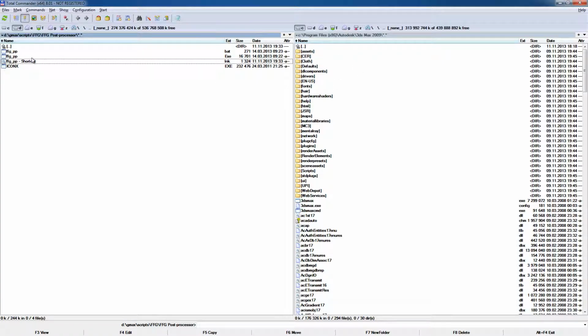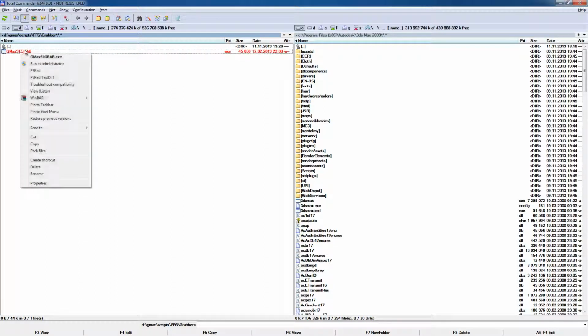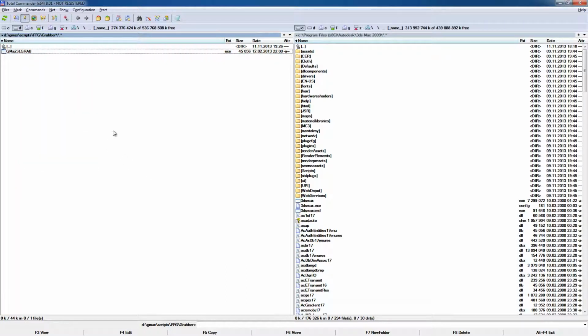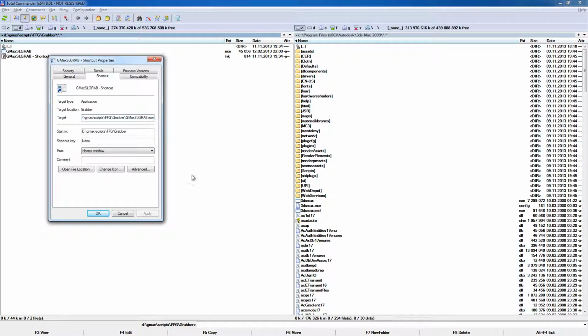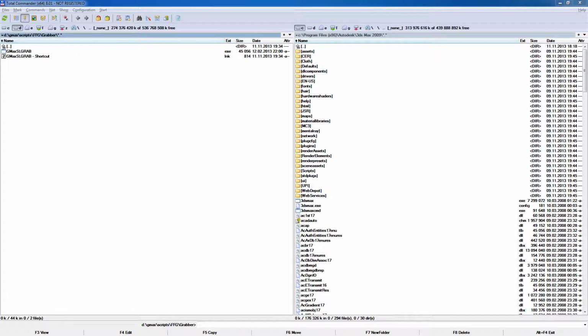Now I'm going to go one level up, go into the grabber folder, and create a shortcut from the Gmax SL grep as well. This one is gonna need to be edited a bit. I'm gonna select properties and just add -s parameter here. And click OK. Try clicking the grabber to see what happens. It can find the listener window, which is correct.